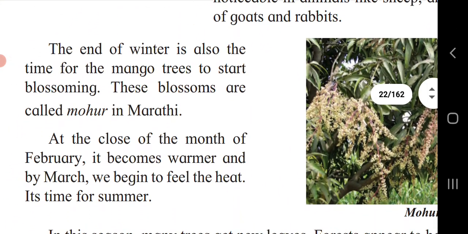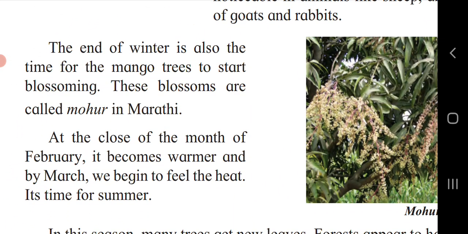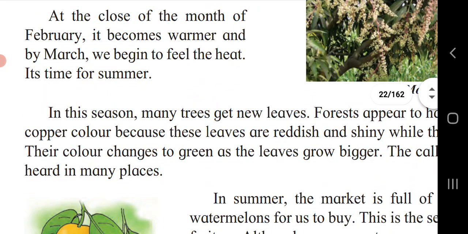The end of winter is also the time for the mango trees to start blossoming. These blossoms are called mohar in Marathi. We have just discussed this about the mango. At the close of the month of February, it becomes warmer, and by March, we begin to feel the heat. It's time for summer. Yes, at the end of February it becomes very warm, and by March we begin to feel the heat, and it is time for the summer season.